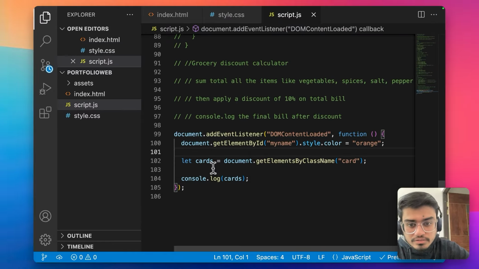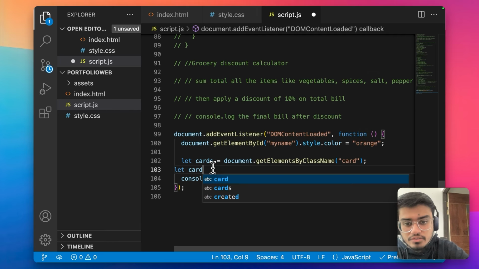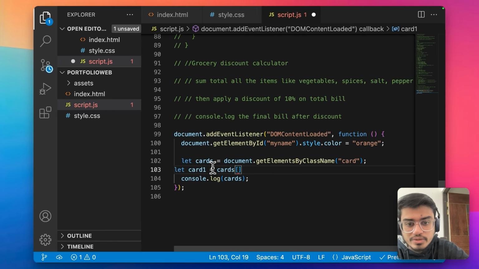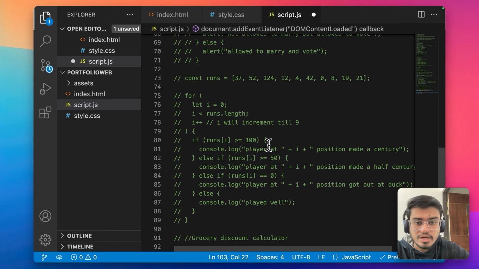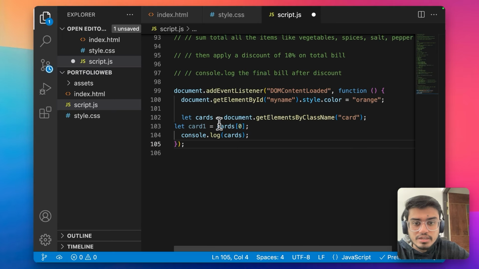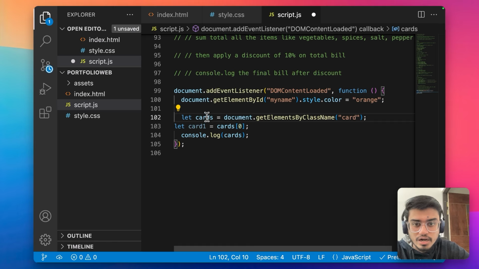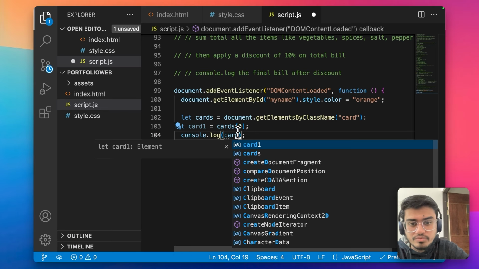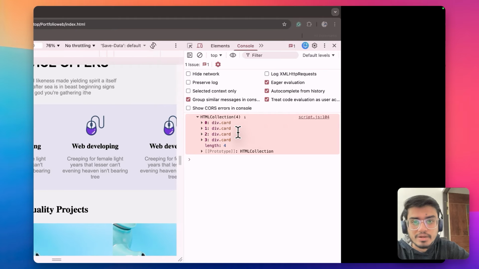So let cards... okay, let card1 is equal to cards at the 0th location, the first location. I told you about arrays, right? How to access array elements. Since this is returning an array into cards, cards is an array, so the 0th element I'm putting into card1. If I log card1, let's go back and check.